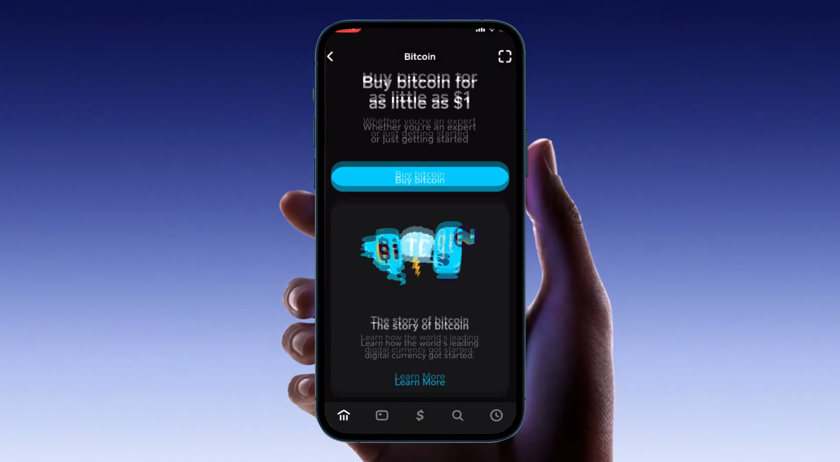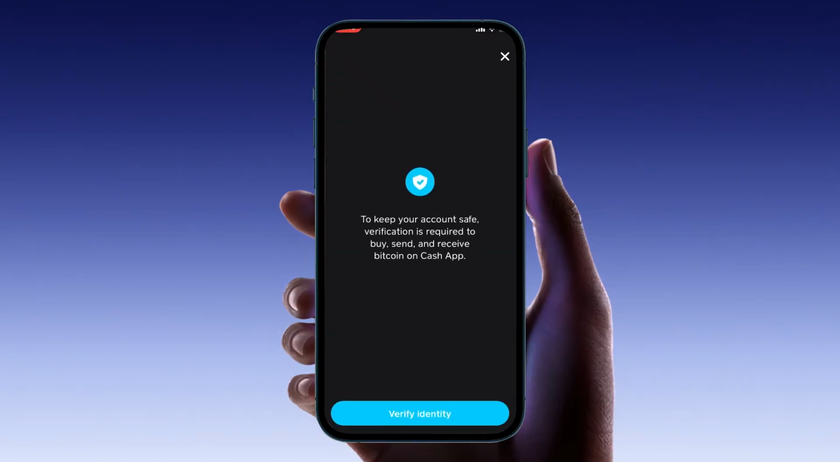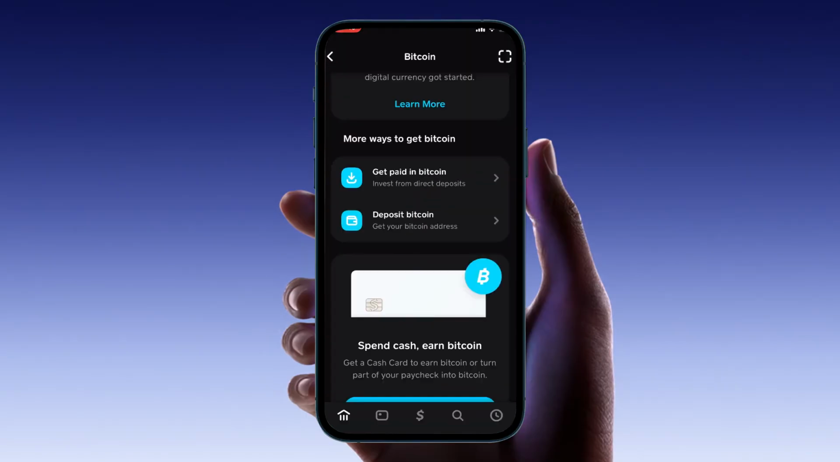In this video, you learned exactly how Cash App works without a bank account and how to set it up so you can use it as your everyday money app.